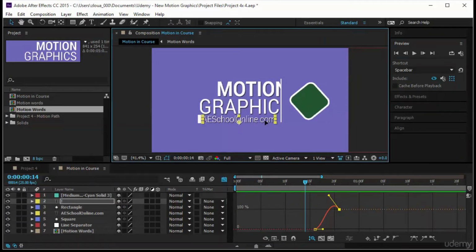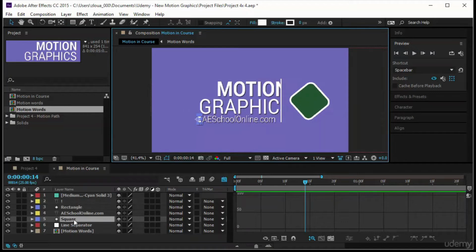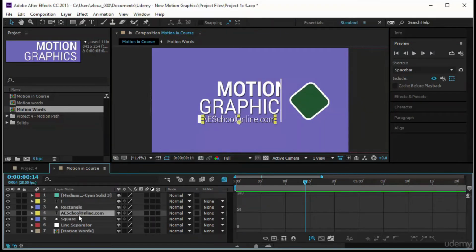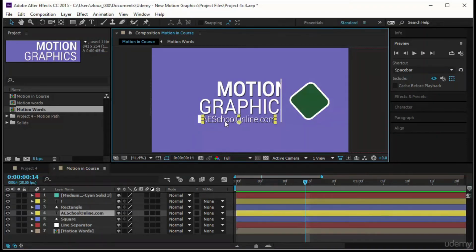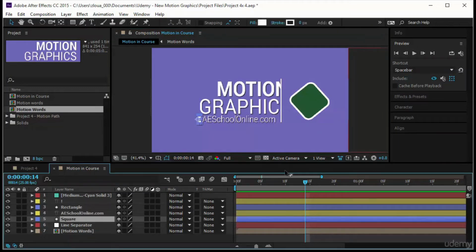Cool. Now we are left with AE online and our small rectangle here. So we have the square, we called it square here, and we have AE online. The square is going to open the AE School Online. The square will go to the right. When it's on the right, it will open AE School Online. So obviously AE School Online will have a mask. Let's work with the square first.